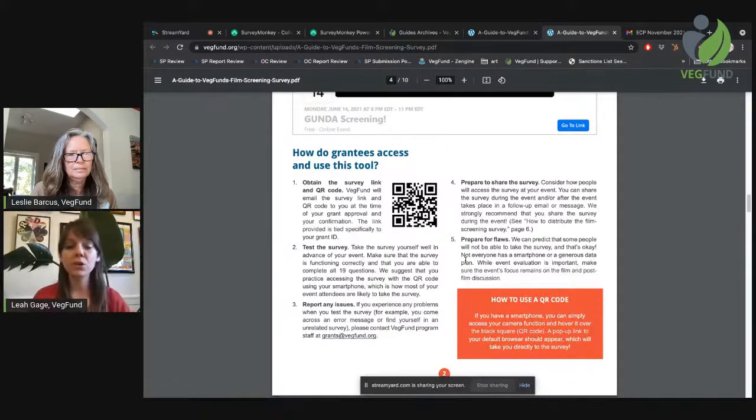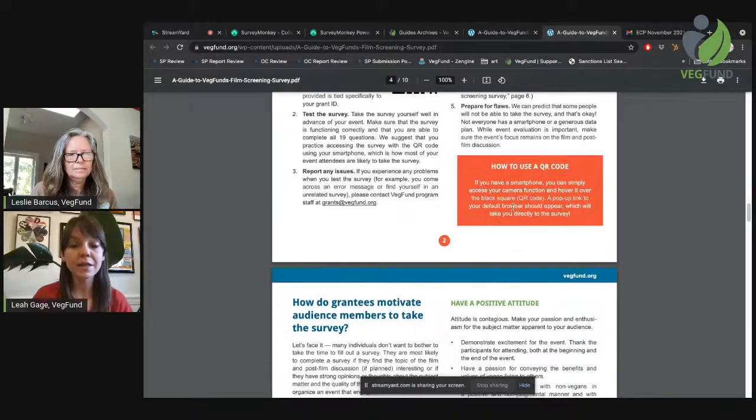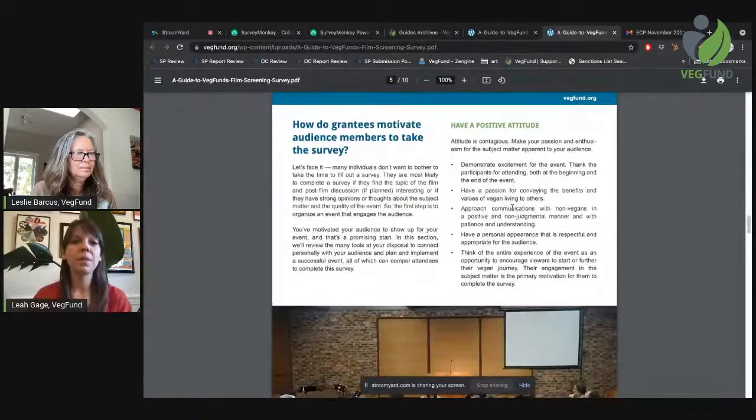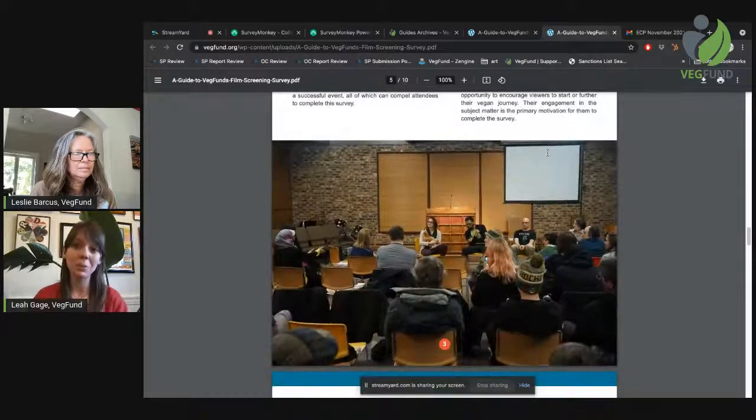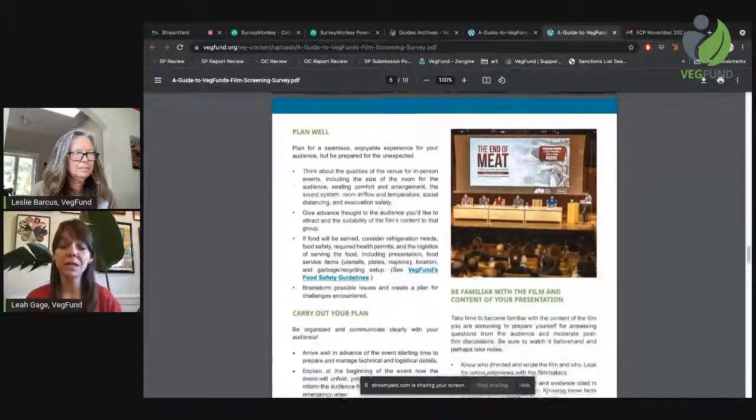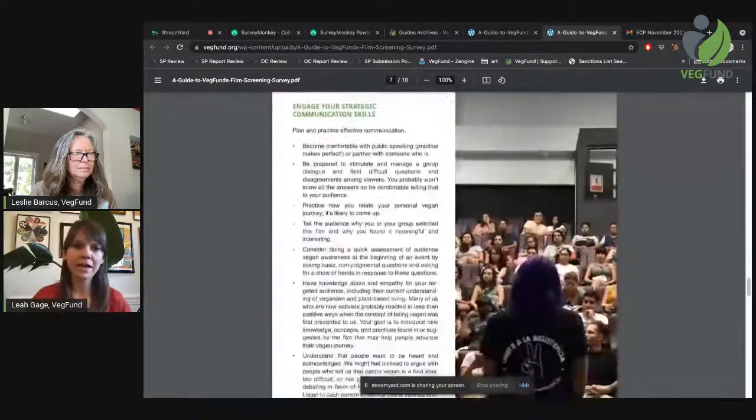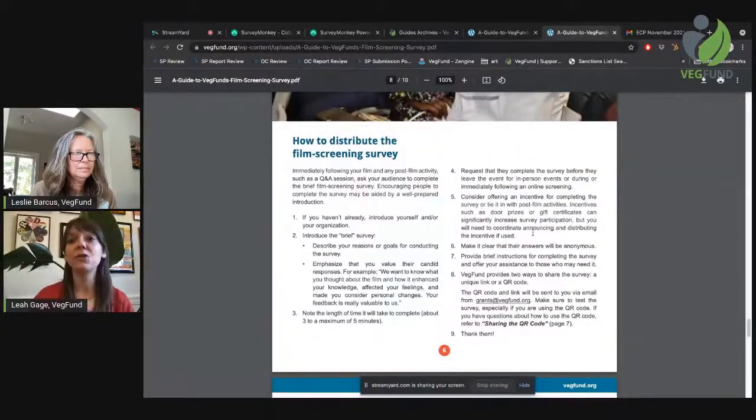If you're unfamiliar with a QR code, that's no problem. We actually go into some detail about what it is, how to share it, how to use it, and you can always practice with your QR code and your smartphone if you need to. And then again, as Leslie mentioned, we go over a bit about how to host a really stellar event, because that really will make a huge difference in the kinds of survey results that you receive. How to plan your event, how to carry it out, how to engage your strategic communication skills, and then finally how to distribute the actual survey itself, which we talked about a little bit.